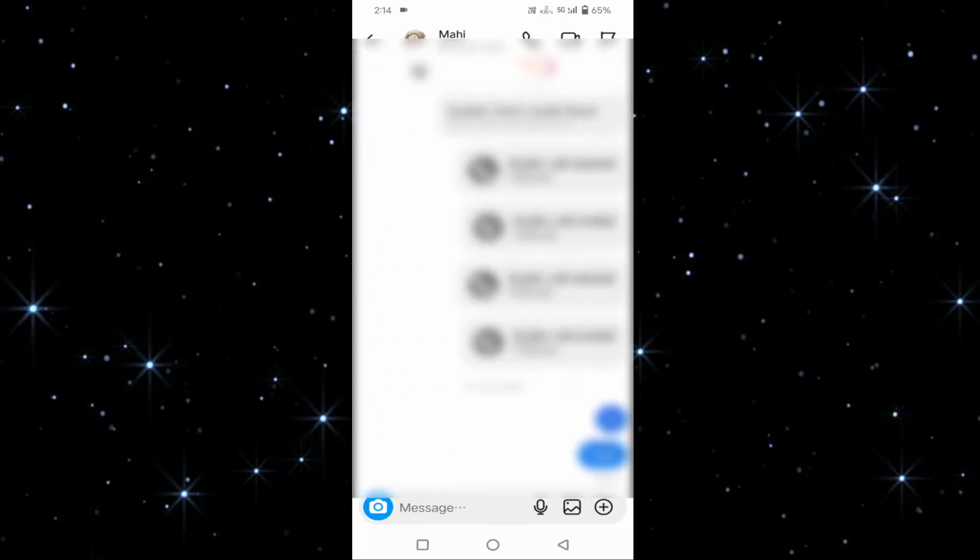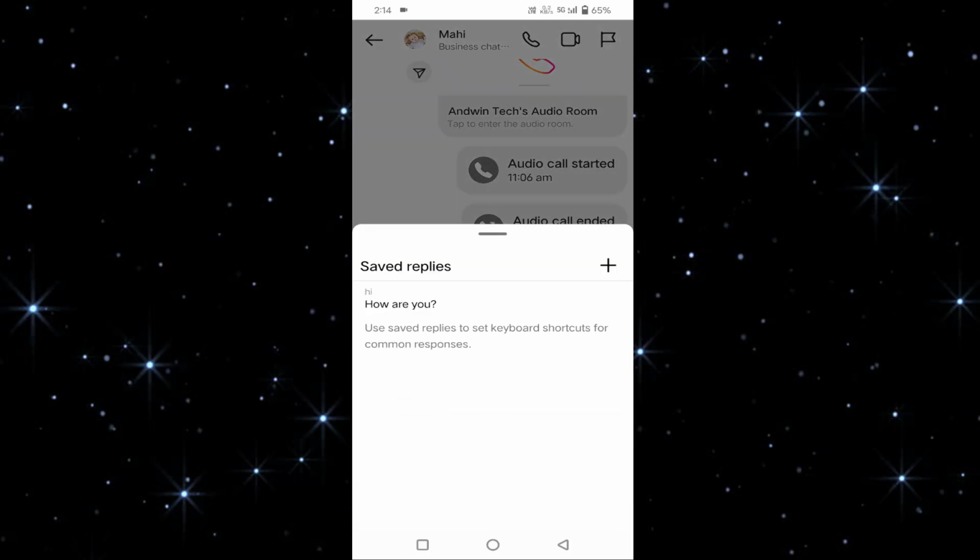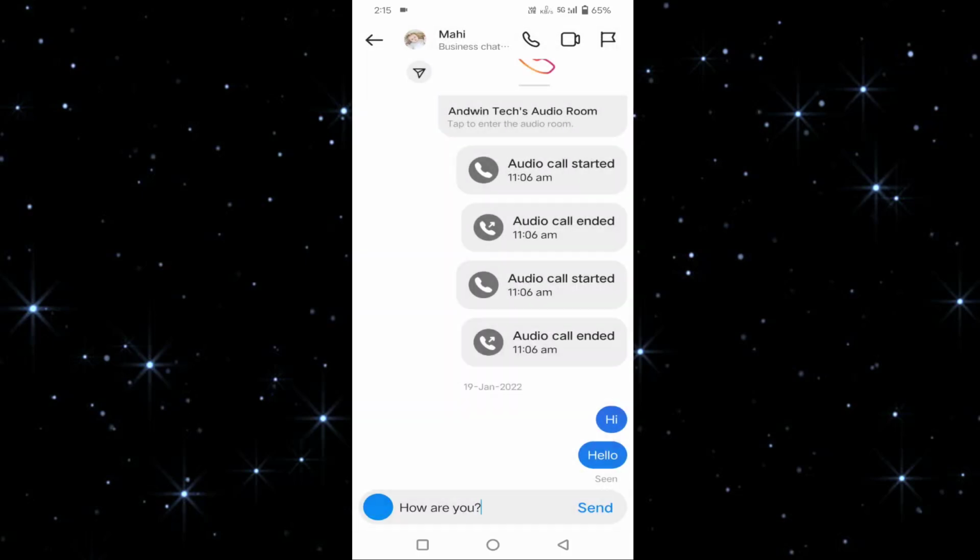Open your anyone chat. You just need to click on this plus mark. You can see here first option saved reply. Just click on this. You can see the message what you have saved. How are you? Just select that one. You can see hi. Then tap on send.